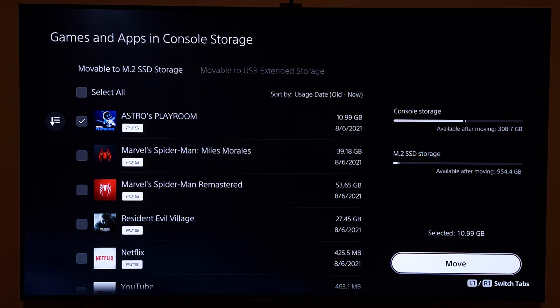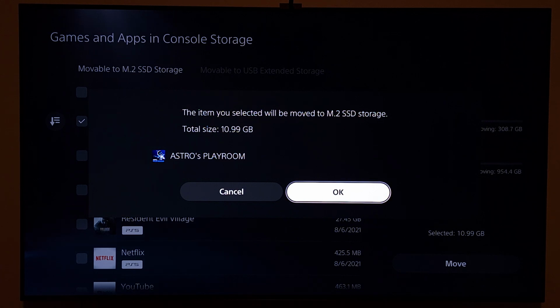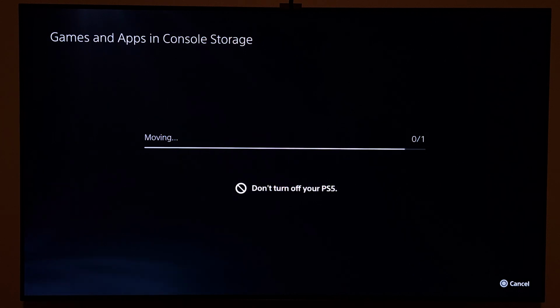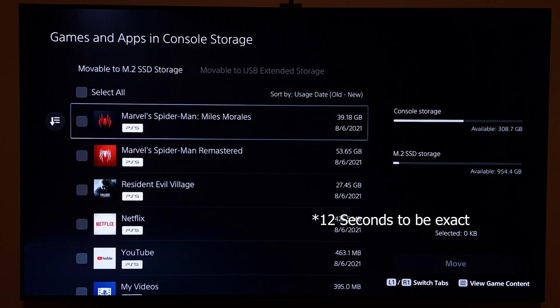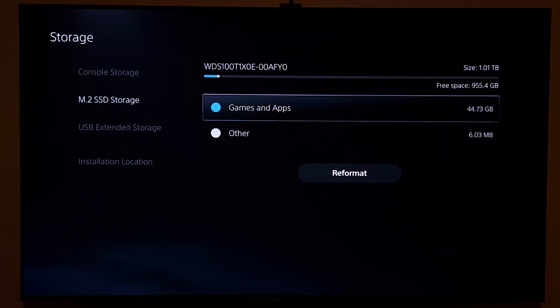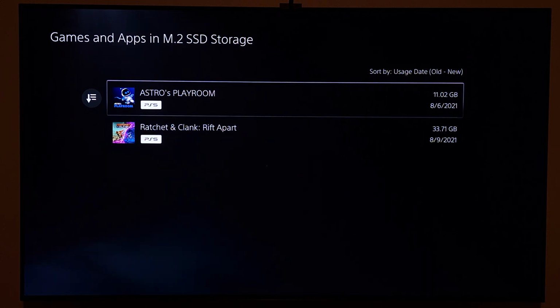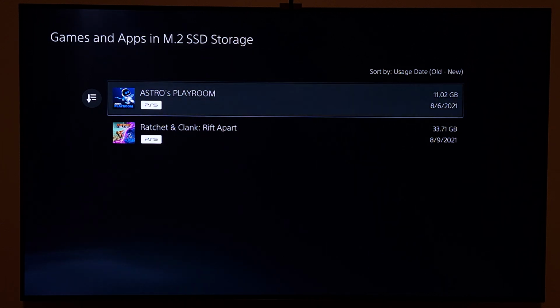And you're gonna see that I'm gonna move this, and it's gonna go to the M2 SSD, which is the SN850, and it is moving. As you can see, it is fast, it's in real time, and it has moved within like 12, 13 seconds in total. So this game is now on the M2 SSD. So we're gonna go to the M2 SSD now, and you can see that it's in there now, Astro's Playroom, and it's 11.02 gigabytes in file size. It kept increasing, I don't know why, but okay.